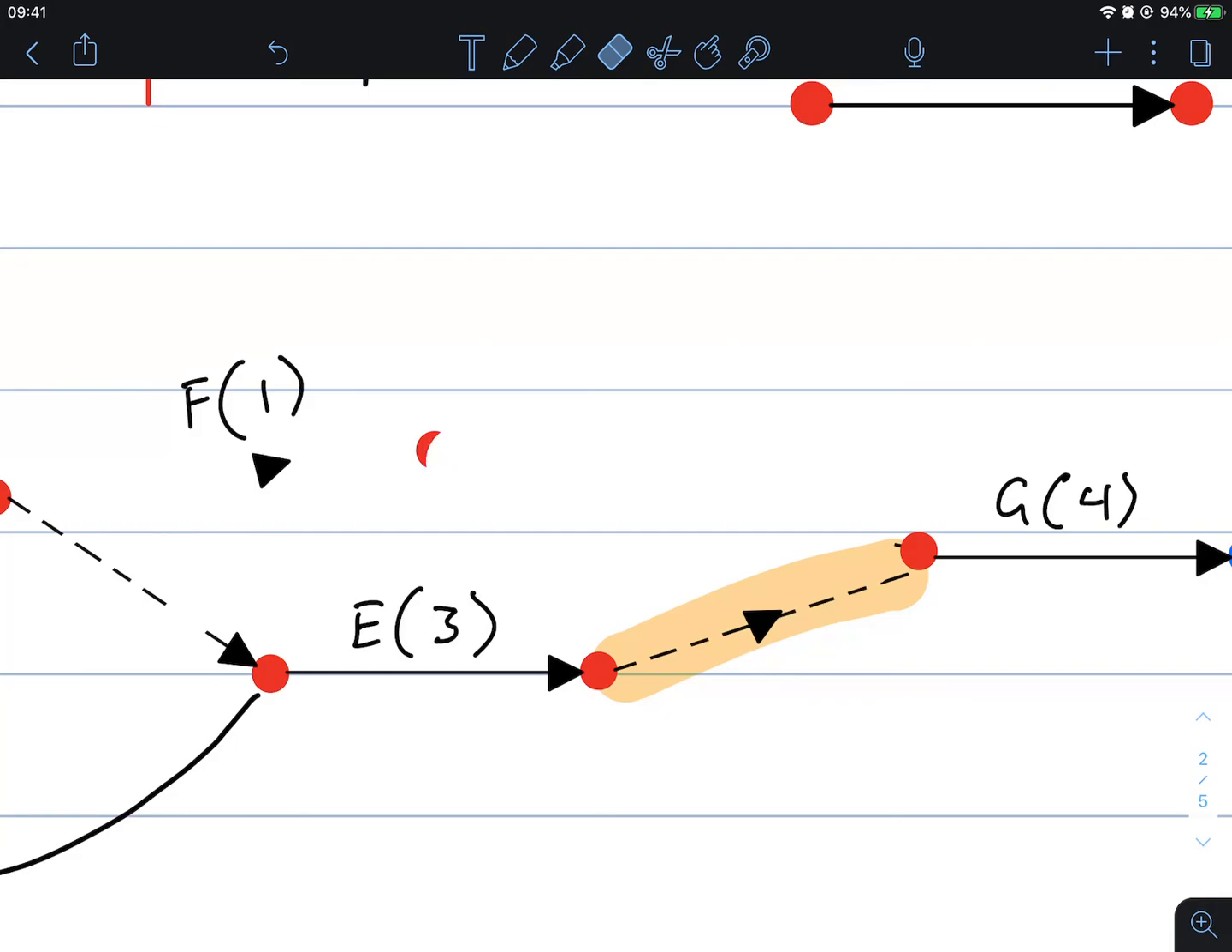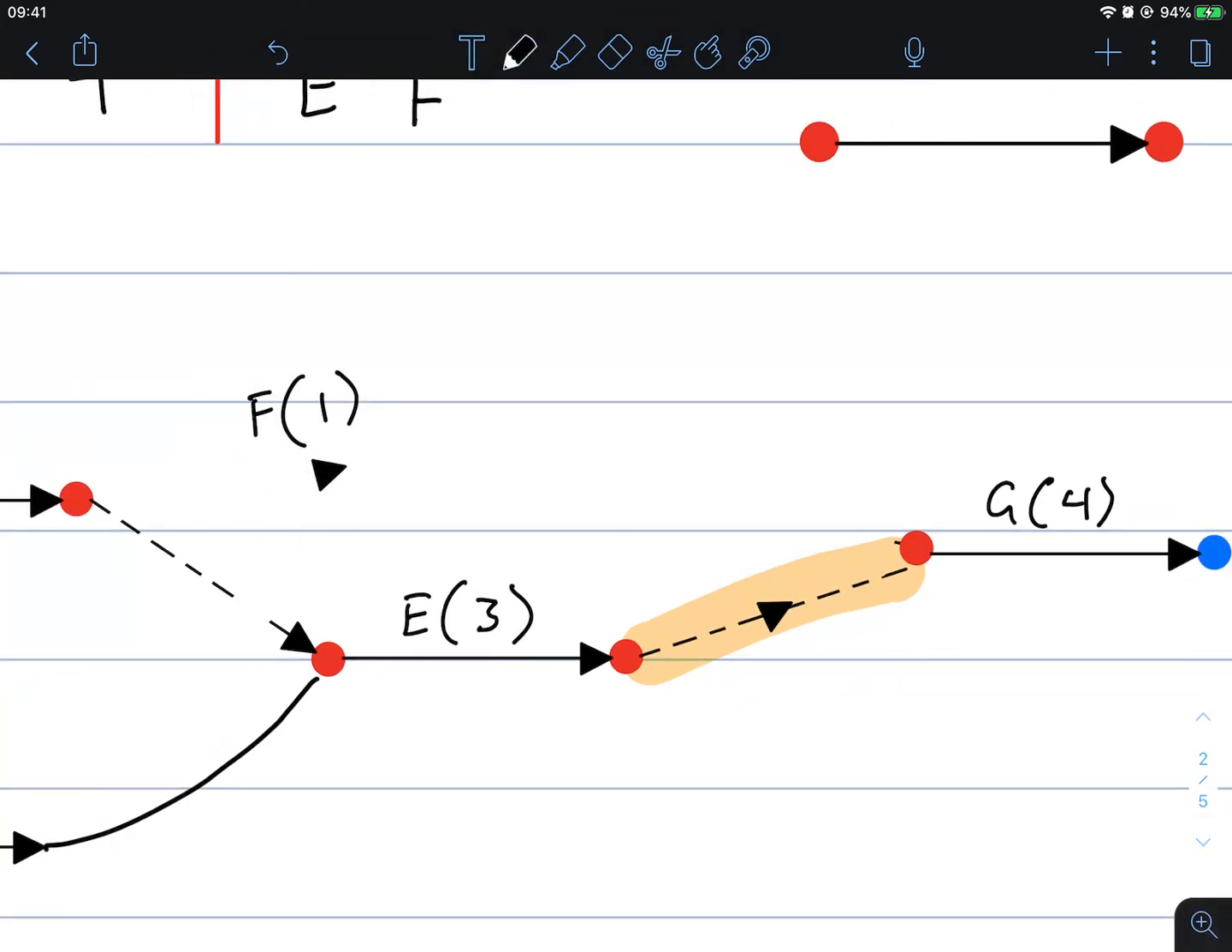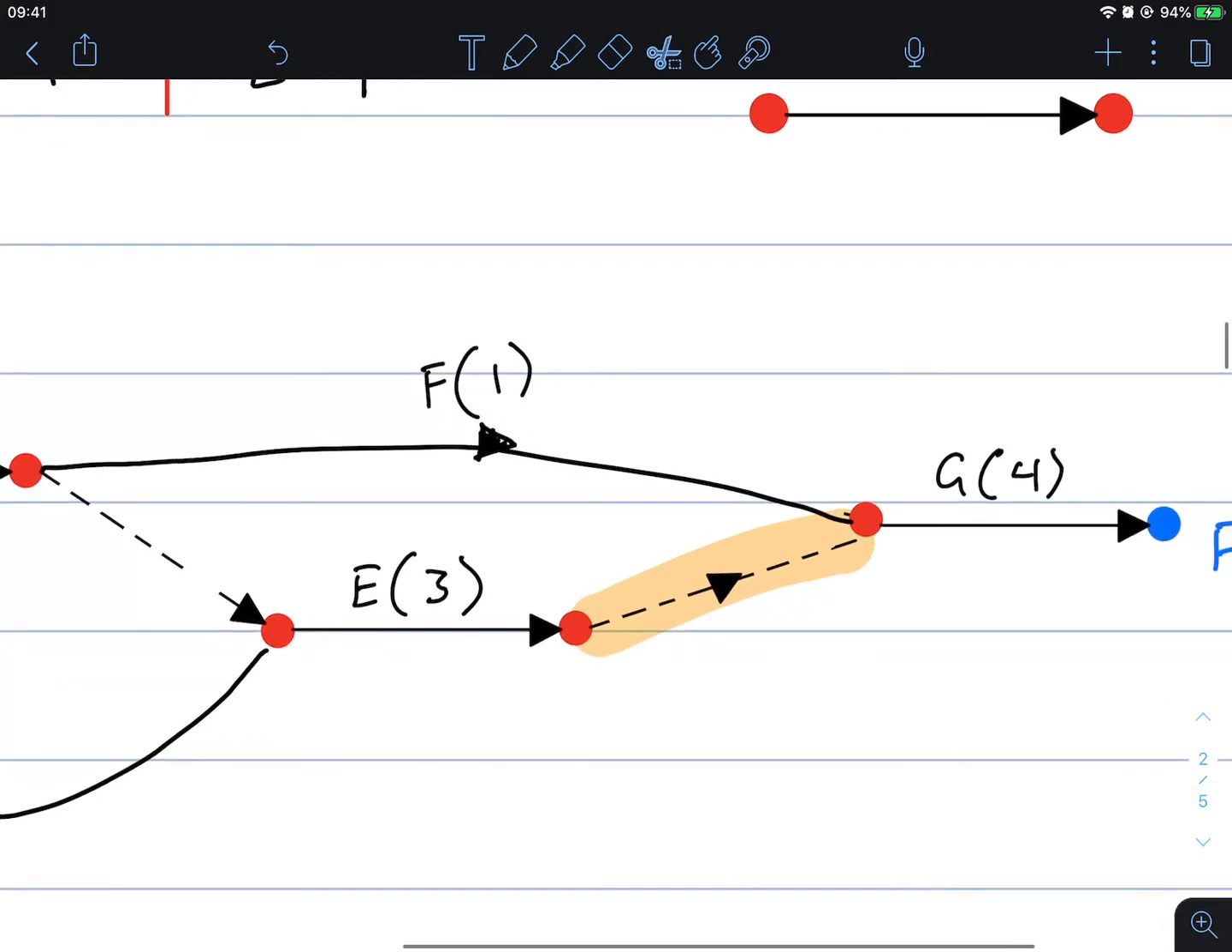So F could have been drawn directly to G, which is what I'll do here. So F could have been drawn like so. And E, it's the only one that leaves the vertex, this one can also be drawn directly to G, like so.